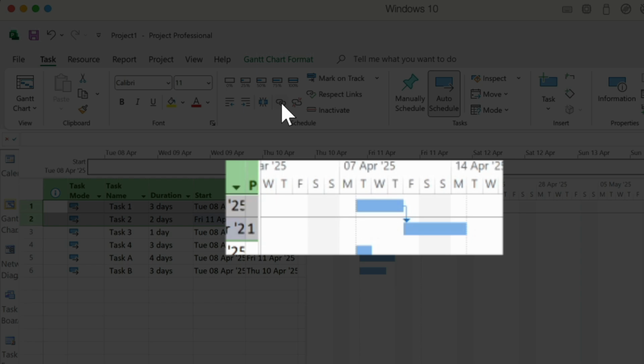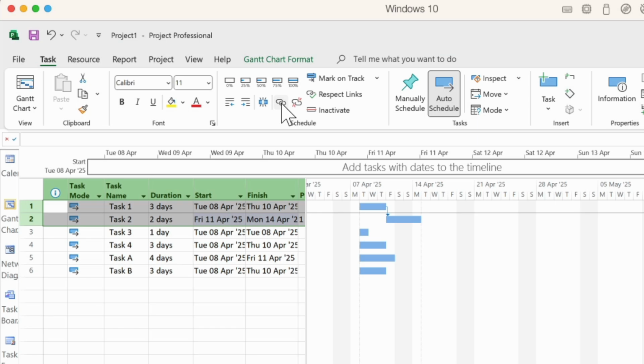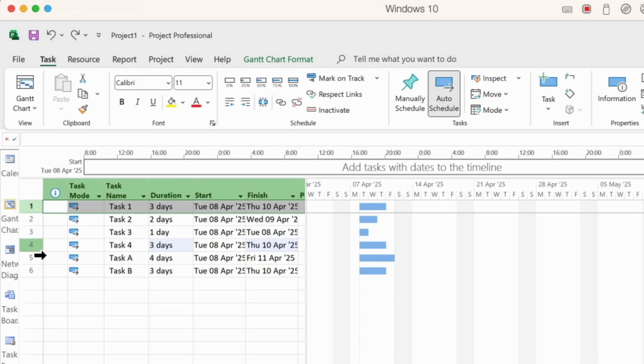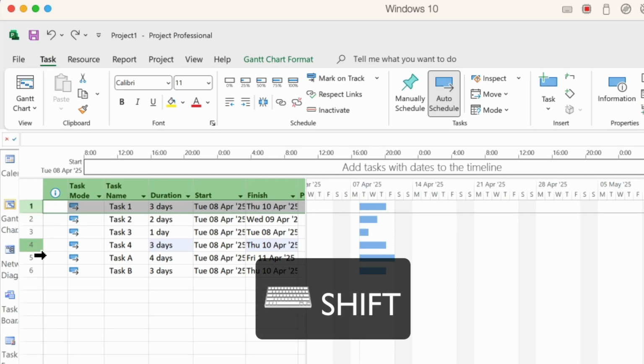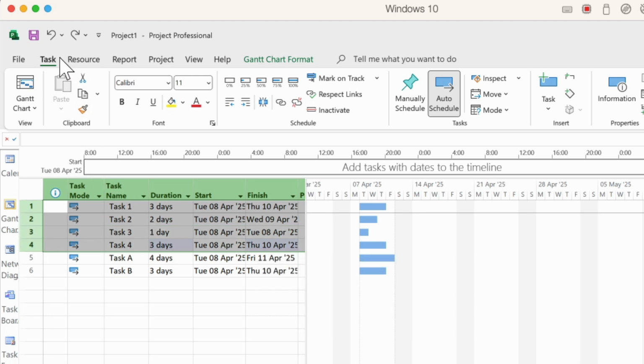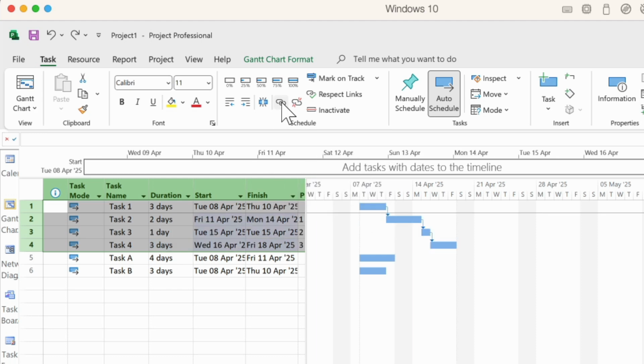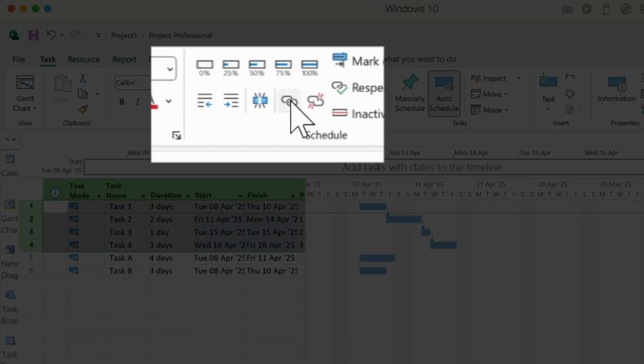But what happens if we wanted to connect a series of tasks, such as tasks 1, 2, 3, and 4 all together? Let's go back. We can highlight task 1. We then hold down the Shift key, and then highlight task 4. You'll notice all of the tasks between 1 and 4 are now highlighted, and we simply do as we've always done by going to our Task tab, our Schedule group, and click on Link Tasks.